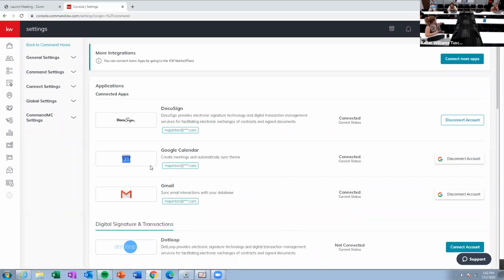As soon as you verify everything in your email and click authorize, you would come here and then select authorize as well, and it should connect. Is yours connected? DocuSign again? Probably not. Okay.